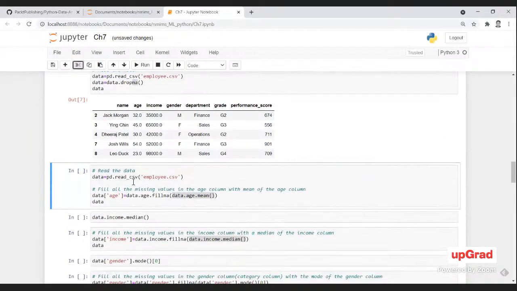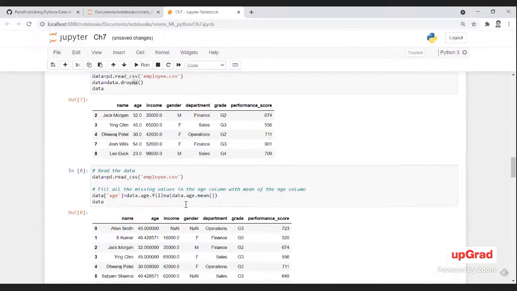Now I have read the file, I have my data frame. Now I'm replacing age with the mean value, and I'm using which function? data.age, data is your data frame, age is the name of your column. After the column you are just using the fillna function, and you are passing the mean value, so it will fill the missing value with the mean value.